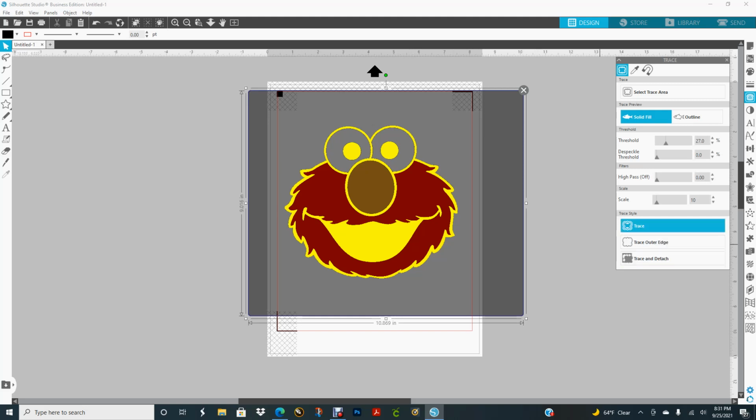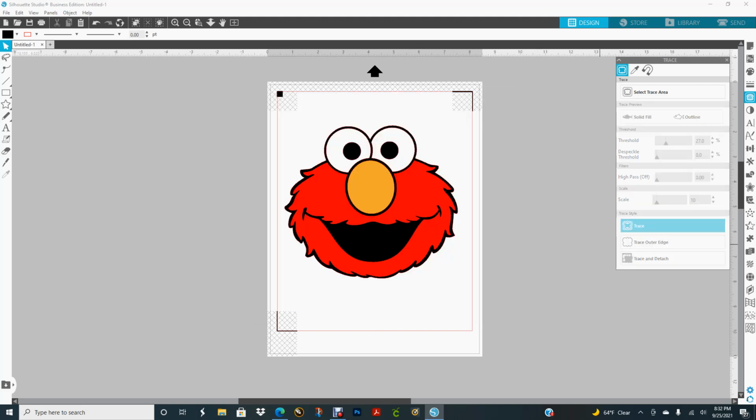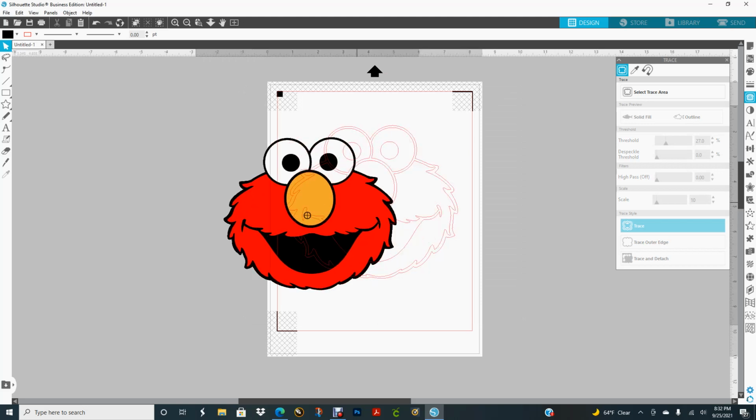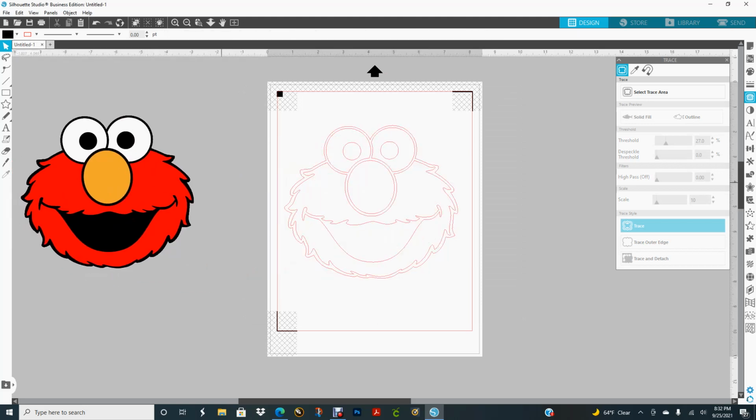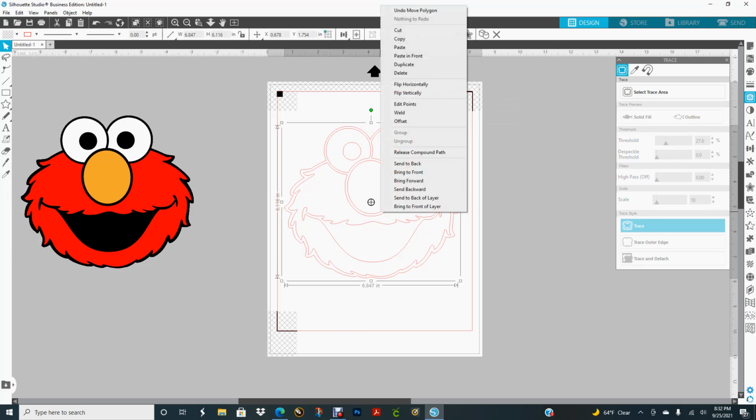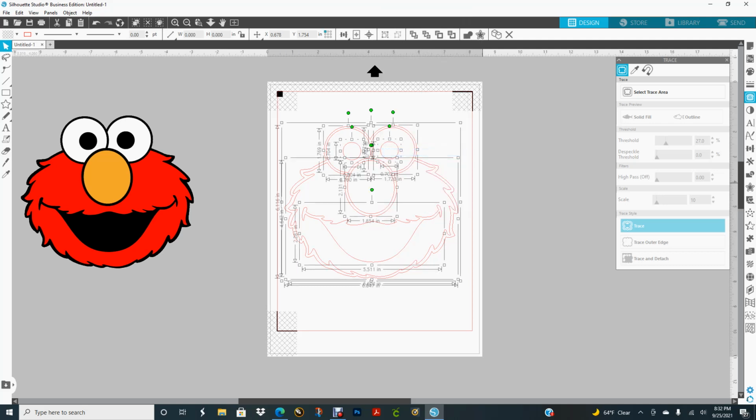So now I'm just going to do trace, because I just want the outline. I want it to just trace those yellow lines. And there you go. So now I have the image here. I'm going to right click and do release compound. That's going to release all those pieces, the eyes, the nose, the fur, so I can change the color.